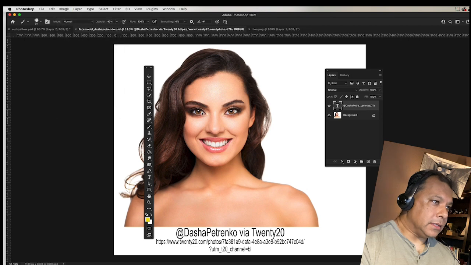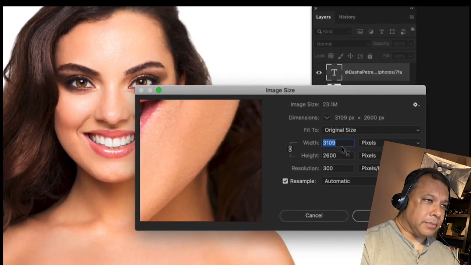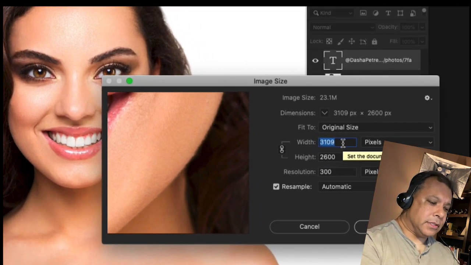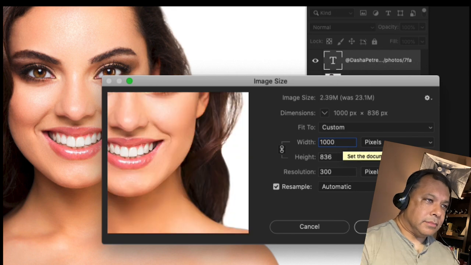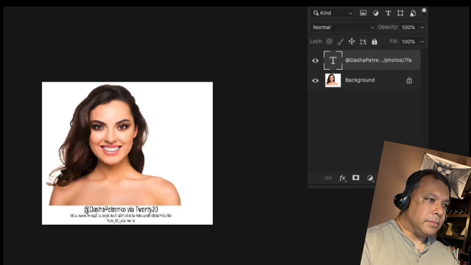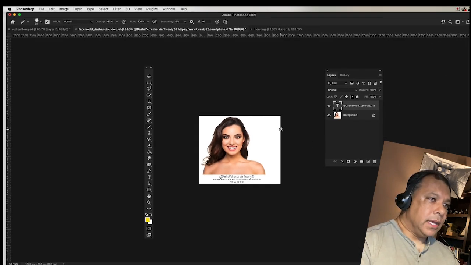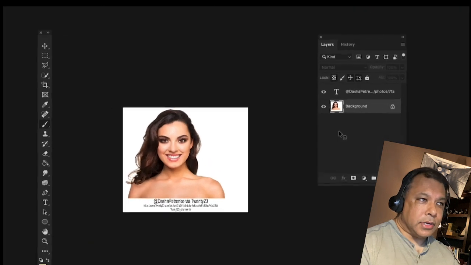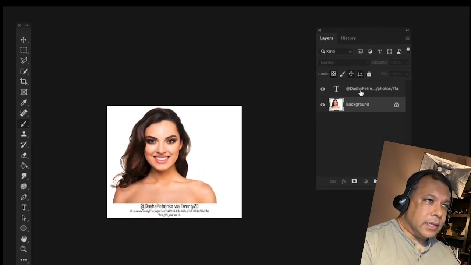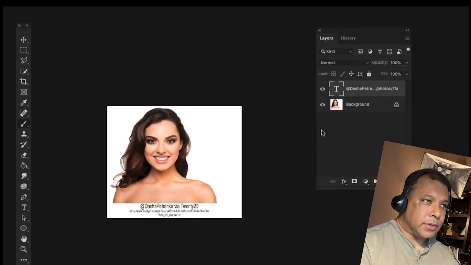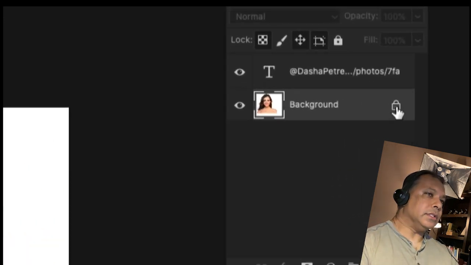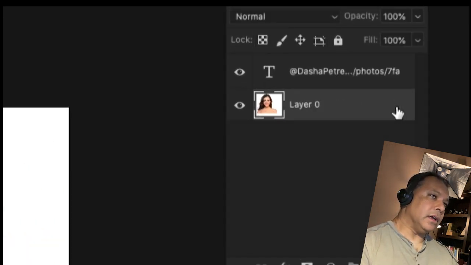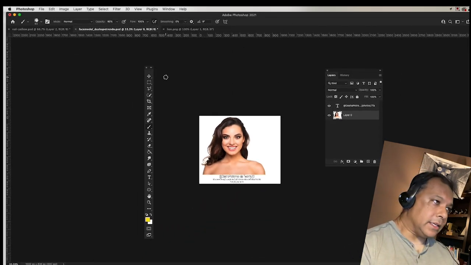Image size. Okay, way bigger. Let's bring this down to say 1,000. Okay, there we go. All right, pretty cool. And what I'm going to do is select the background, and I would also unlock it. See that? Just by clicking on the lock button, you can unlock it. That way you can select it.